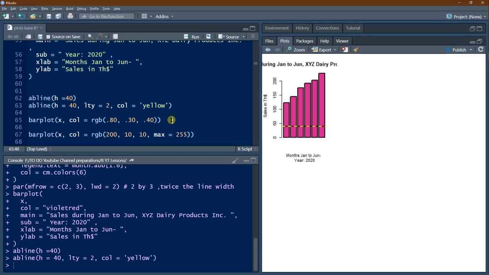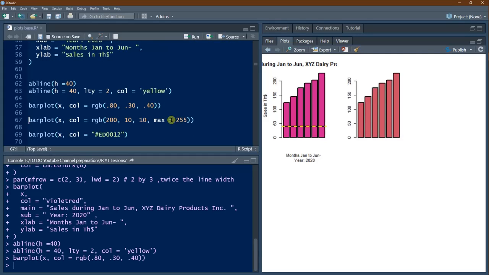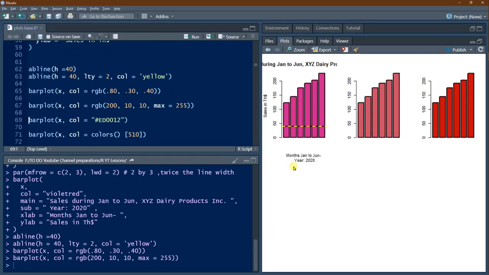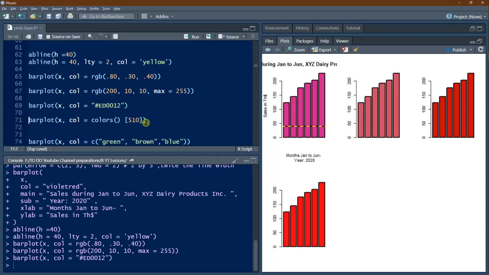Now let us do one more bar plot. This time I am giving color using RGB, and values are given like this, decimals 0 to 1. Now I am giving values 0 to 255, another bar plot. I am getting another bar plot like this. One more I am going to give, this time color using a hexadecimal code.